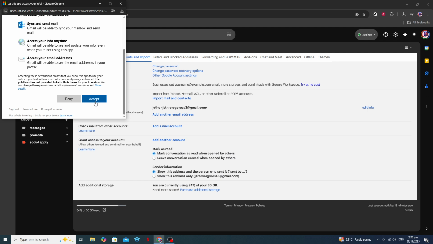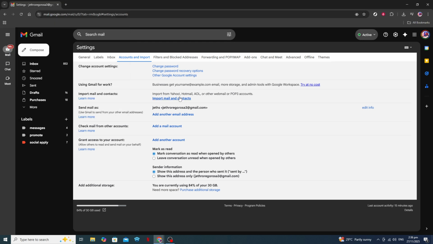To set this up, go back to the Accounts and Import tab where you first added the account. Under Send Mail As, you'll find the option to add another email address. Enter your Outlook email, but make sure the Treat as an Alias box is checked, then follow the steps to confirm the account. And there you have it.